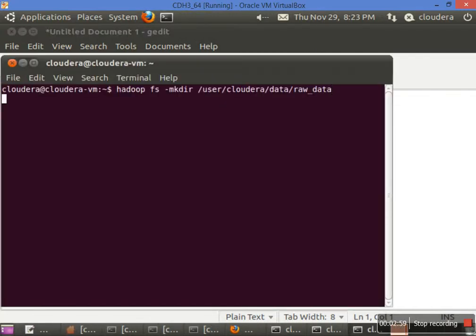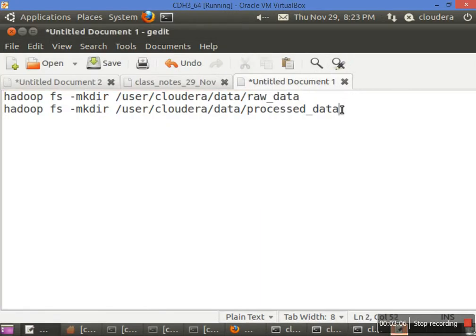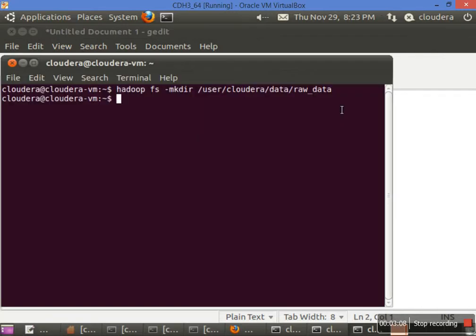Now there is a point. Listen, how to run these commands? You will not run these commands in the grunt shell. You know the reason? Grunt shell is for Pig, so only for Pig specific commands, and these are HDFS commands.